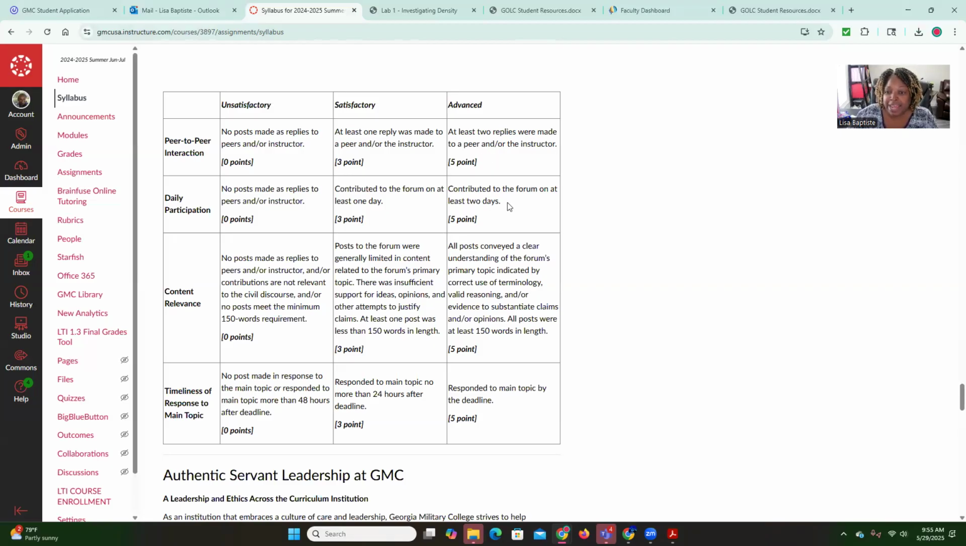And then on a separate day, respond to another peer, then you will have gotten the full 5 points. The content relevance: all posts conveyed a clear understanding of the forum's primary topic, indicated by the correct use of terminology, valid reasoning, and/or evidence of substantive claims and/or opinions. Very important that you do that. The evidence would be your reference.